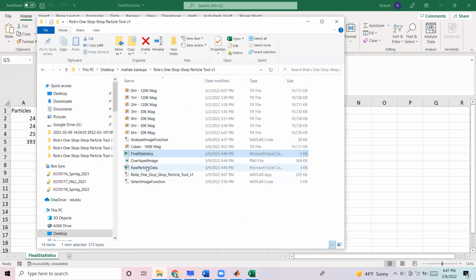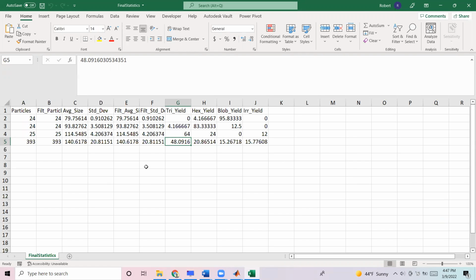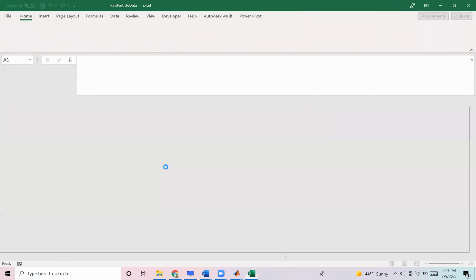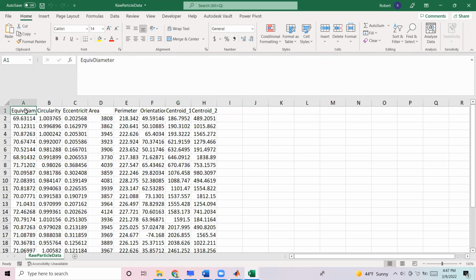It's worth noting that the second file that gets output is just the raw data from the very last analysis you did. So it just shows all the actual raw data from the very last analysis. It has things like the diameter, circularity, eccentricity, area, perimeter, orientation and the centroids. This could be useful if you wanted to be doing a more thorough analysis with your own parameters in Microsoft Excel.